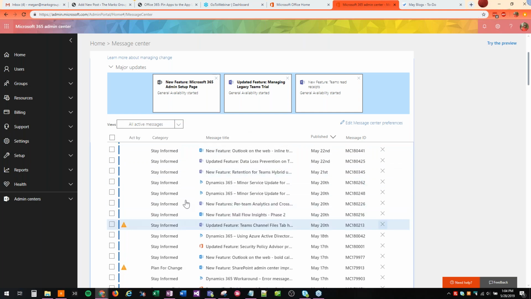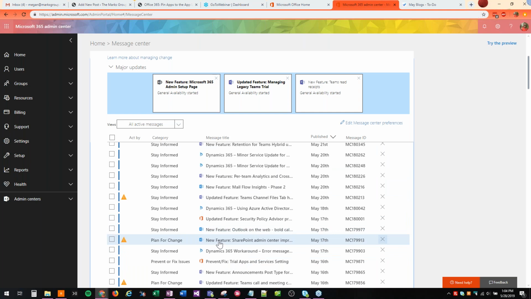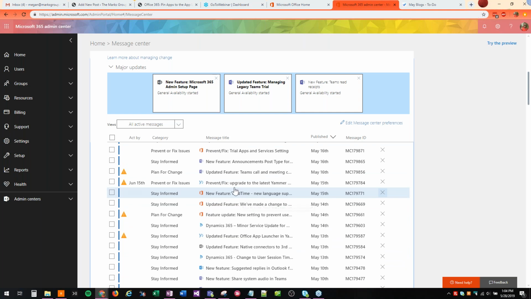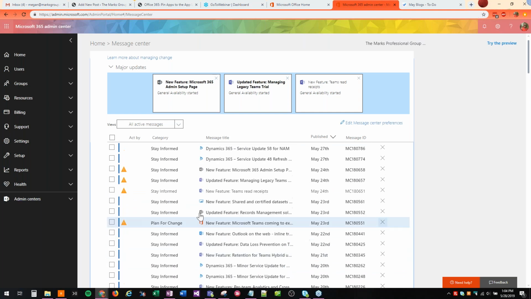So stay informed, you see that category, these are all minor service update, new feature, updated feature, etc. Stay informed with a workaround. So there are some pretty handy prevent and fix issues, especially when there are bugs involved.